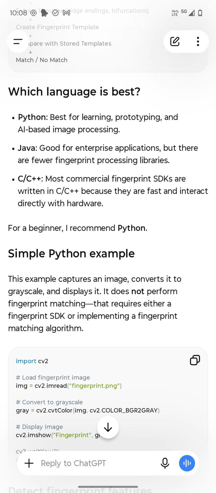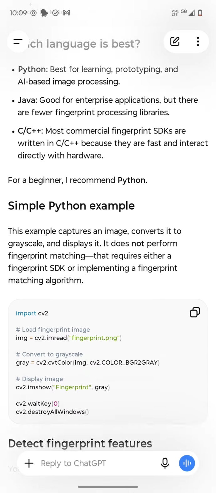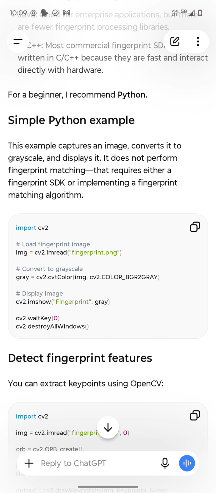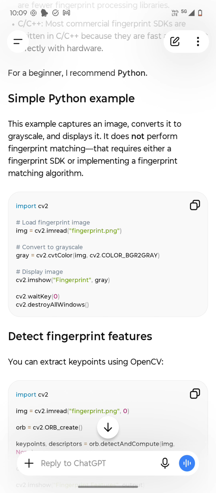As I told you, C or C++ programming languages are used. Most commercial fingerprint SDKs are written in C++ because they are very fast and can directly interact with the hardware. C and C++ are very fast. For simplicity, I'm going to explain this using Python only.